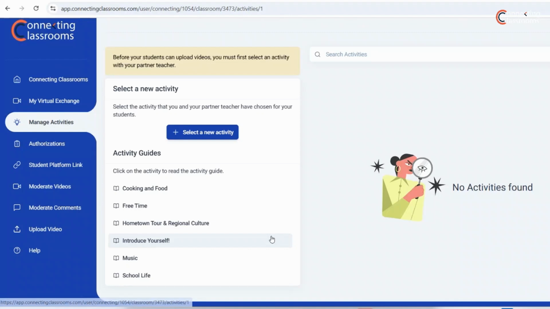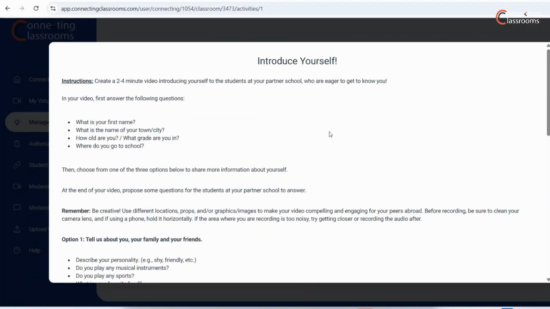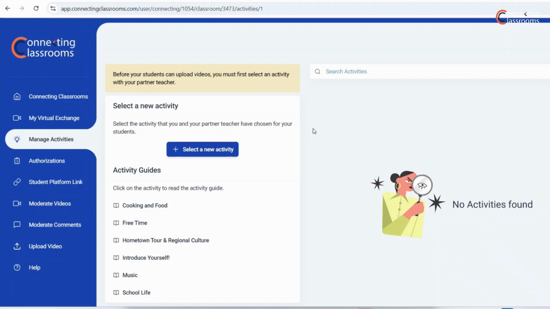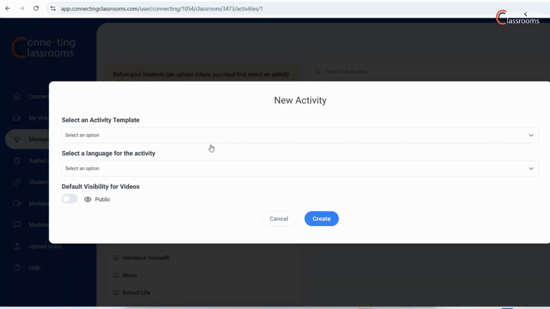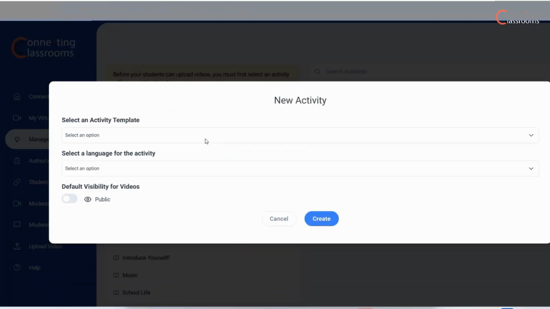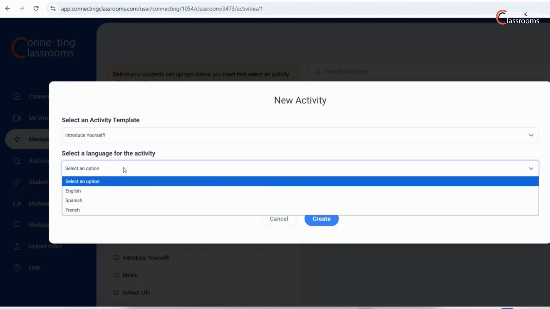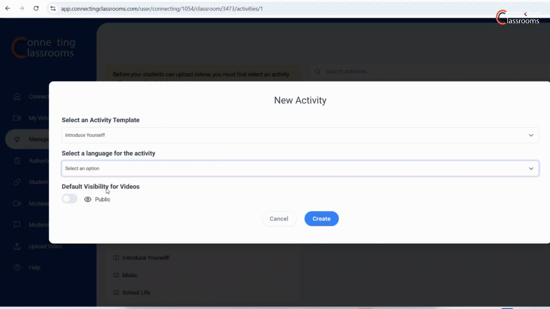If you want to have a look at any of the activities, you simply select them, and you can see here the worksheet is available to download in PDF. So to select the activity to assign to the students, just click Select Activity, Introduce Yourself. You can choose the language for the activity. So this is the language that the worksheet is available in, English, let's say.